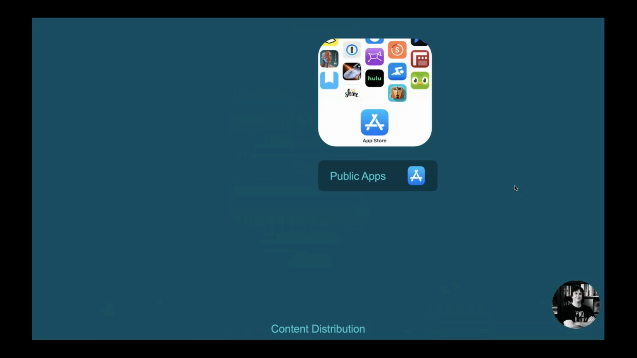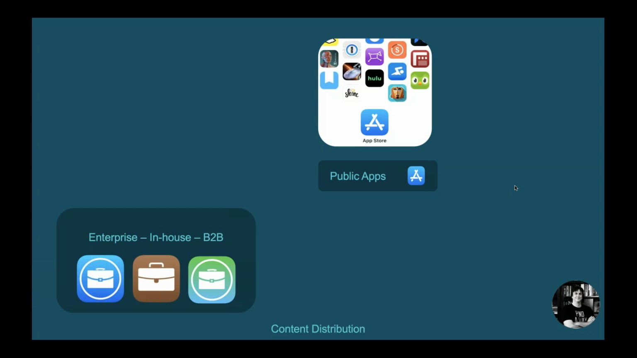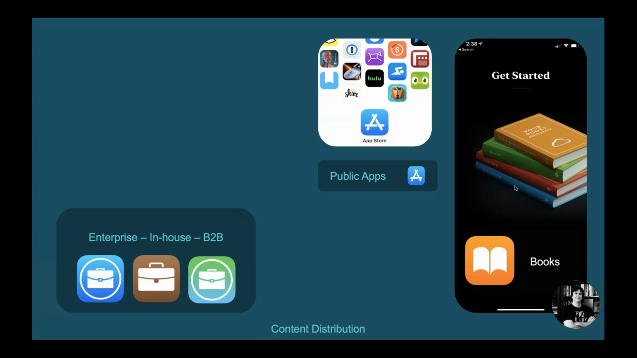So with respect to content distribution, Apple has multiple mechanisms to deliver content, right? For example, public apps, right? Everything that is on the store. Also some B2B or in-house apps, and books, not just different types of apps, but also books, right?